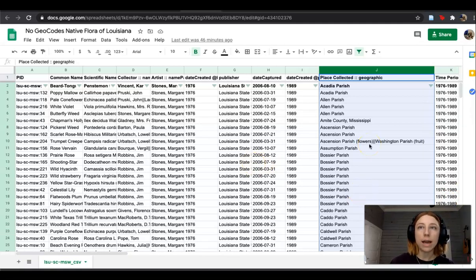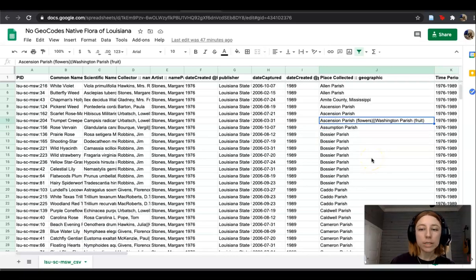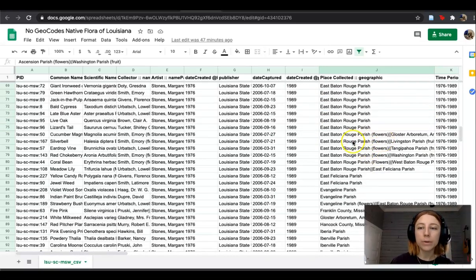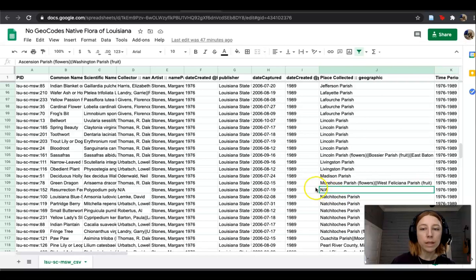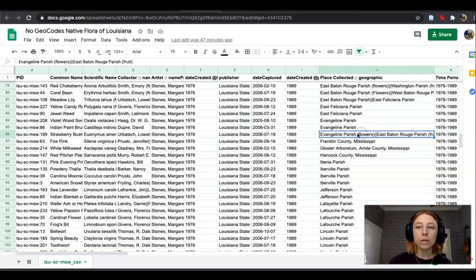I can see right away that some cells have two locations, such as here we have the flowers were found in Ascension Parish, and the fruit was found in Washington Parish. You see here the flowers were found in East Baton Rouge Parish, whereas the fruit was found in Livingston Parish. We can only mark one location for each specimen, so I'll choose to mark the flowers location. Some rows have no location, and these specimens simply won't have any geo data tied to them, so they won't appear on the map. So the first thing you would need to do is clean up this data a little bit by going through and standardizing these place names by removing the extra information about flowers and fruits.